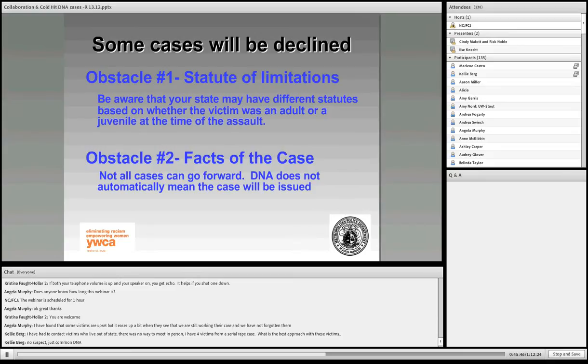And there's a second obstacle, and that's the sheer facts of the case. Not all cases can go forward. I've heard many a prosecutor meet with myself and a victim on many occasions and say, we firmly believe what you're telling us, but we cannot prove this case to a jury beyond a reasonable doubt. And the DNA doesn't matter.